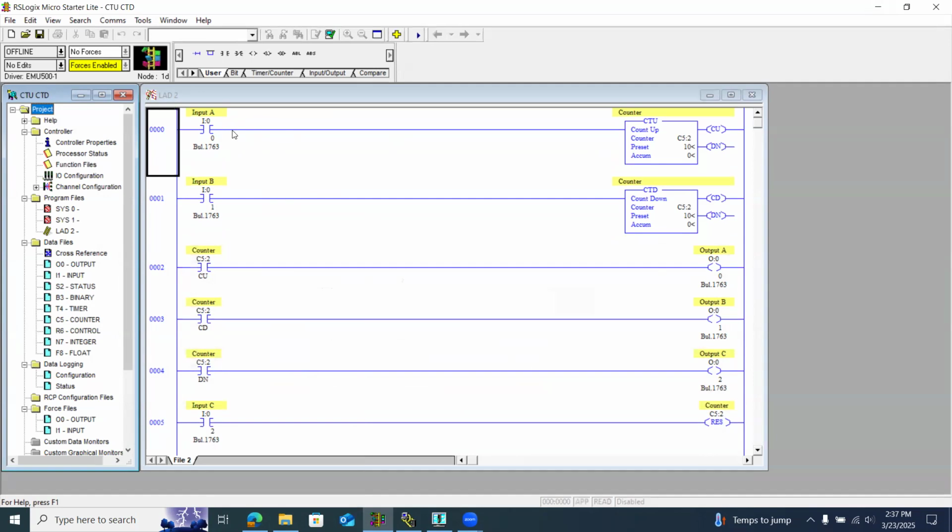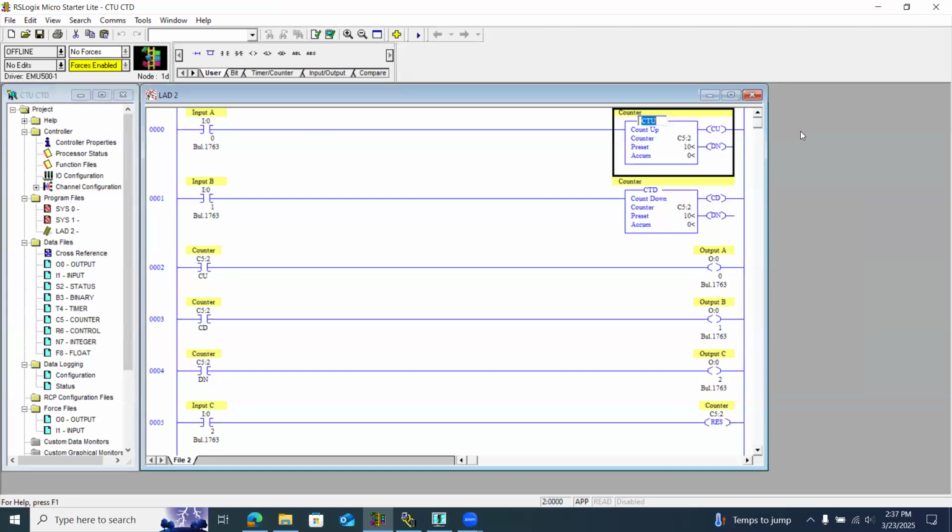Our input A is going to be the input of our counter up, as you can see, CTU here. On the other hand, our input B will be the input of CTD, which is the count down bit. The addresses of input A will be I column 0-0, and input B will be 0-1. At the end, we also have a reset function here, which is coming from our timer counter section, exactly as you can see.